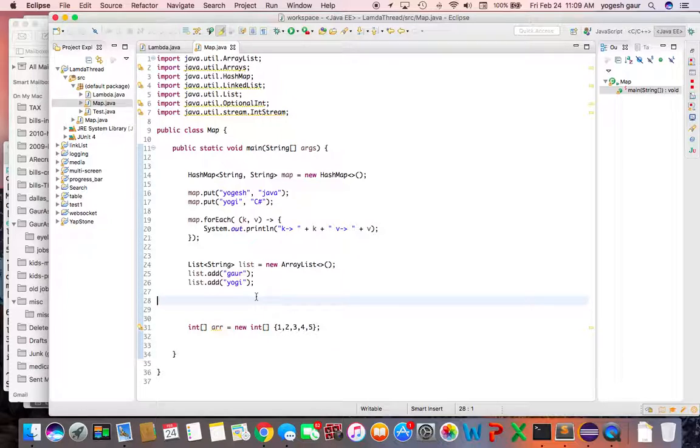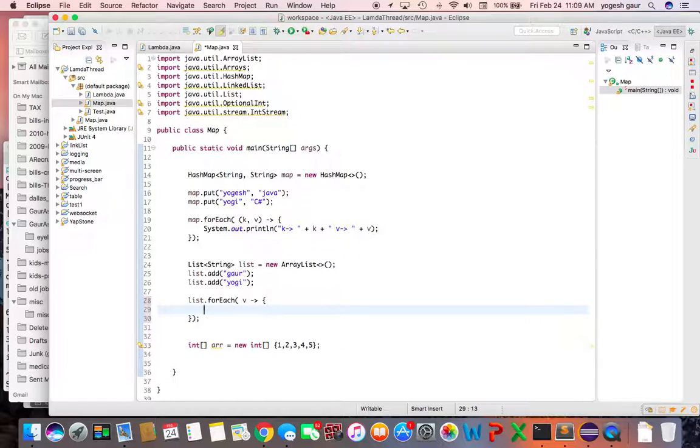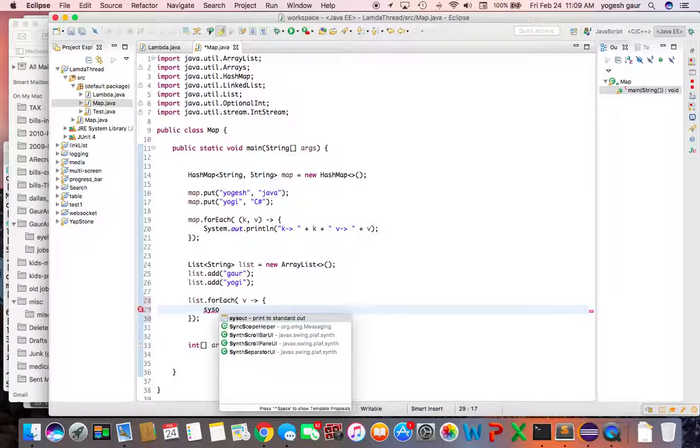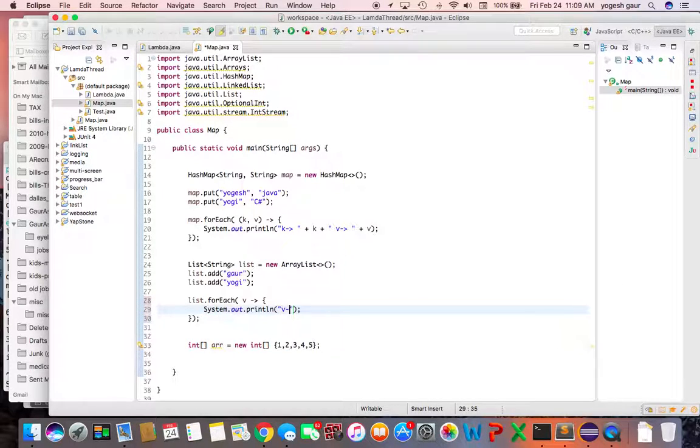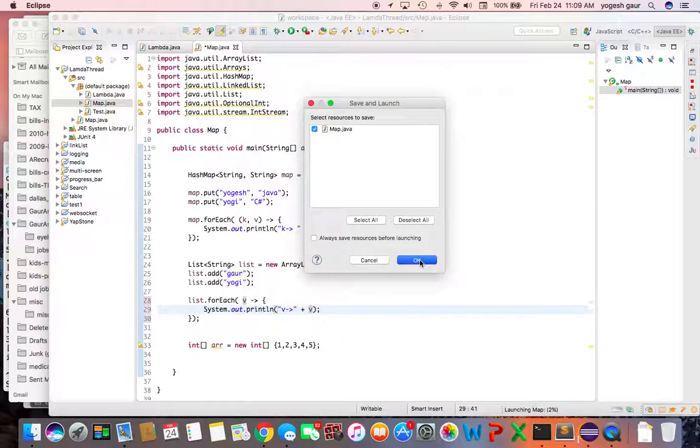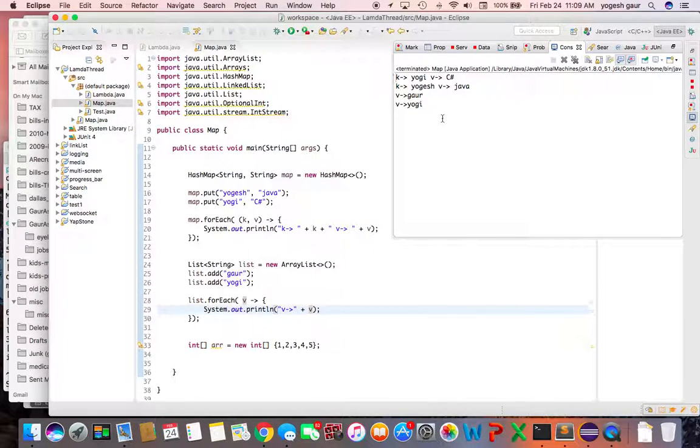Similar to what we did up here, we can do the same thing with a list. Let's just try it. This is a list of strings, and since it has only one value, we can work with just one expression and one parameter, and I'm going to print it out. Let me do that quickly and see if that works. So you can iterate using lambda expressions, and it is more succinct. So it did the list as well.